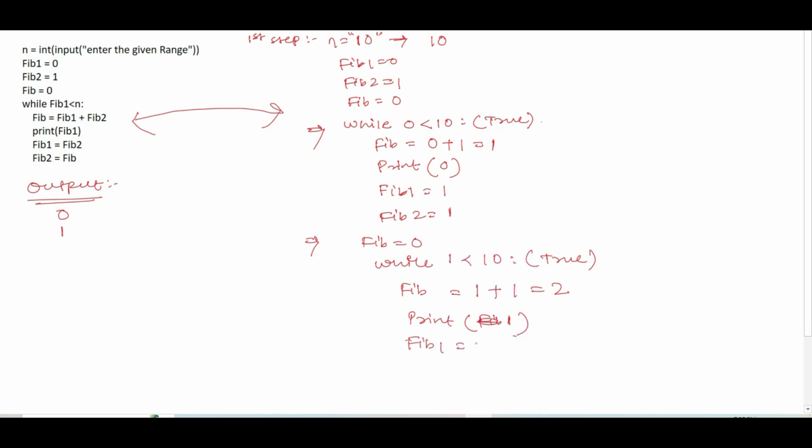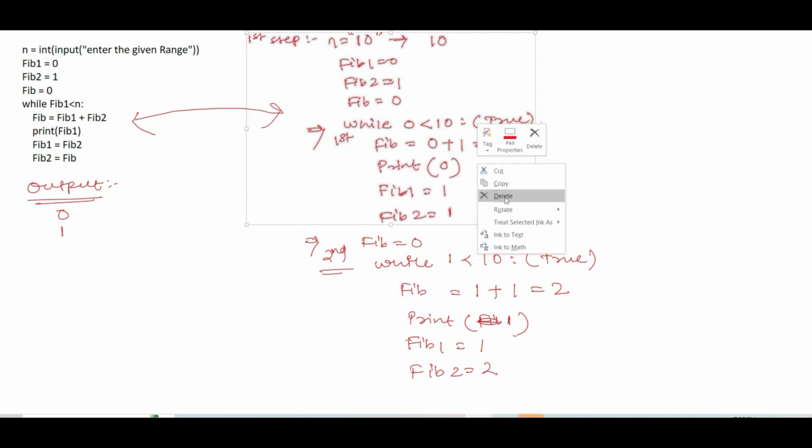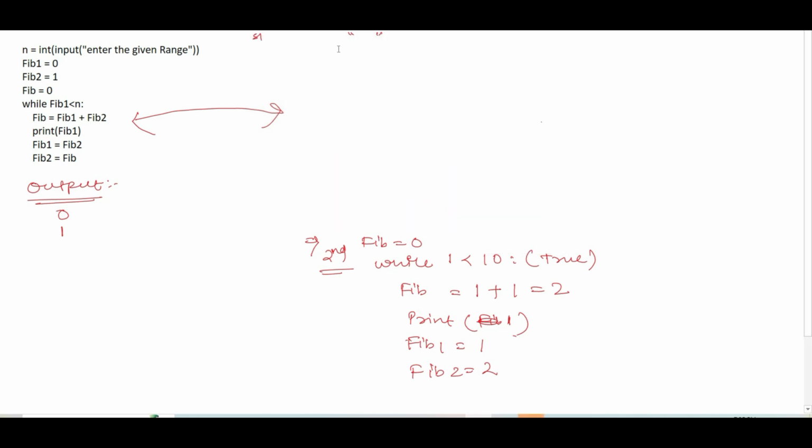So fib 1 equals to, we have the value of fib 2 as 1, and fib 2 equals to fib, which is nothing but 2. So this is our second iteration. This is our first iteration. So let me clear this step.